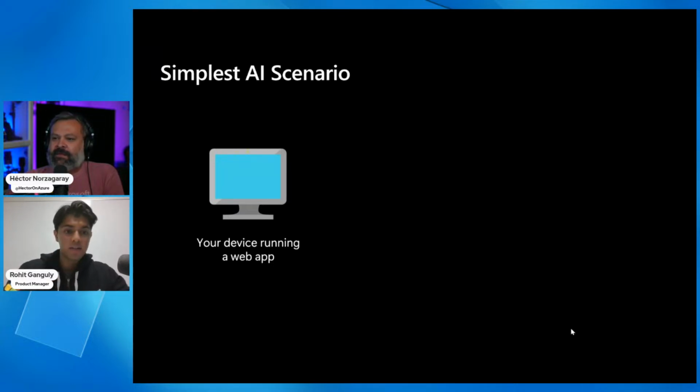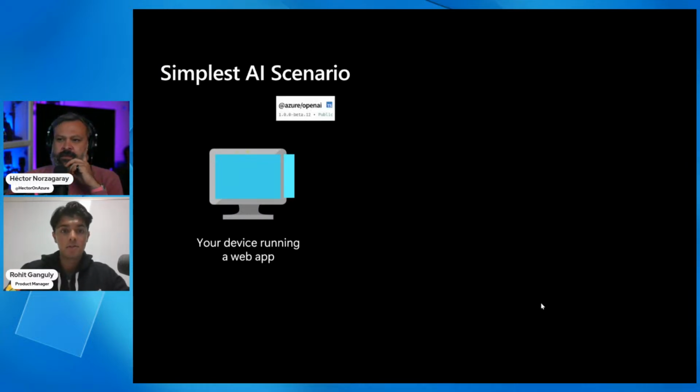So let's first say you have a device running a web app. This web app will use an Inference SDK. Again, an Inference SDK just calls the AI models that you want to use. So on Azure, we have a few options. You can first use the Azure OpenAI libraries. Again, we don't recommend doing this on the front end. This is more of a back-end library that you want to use.